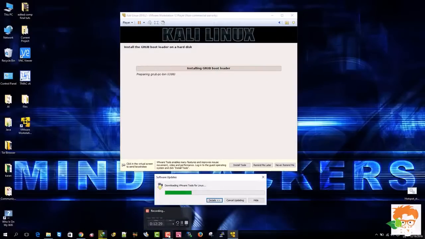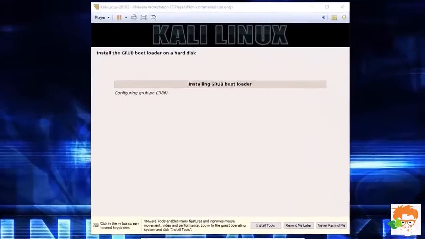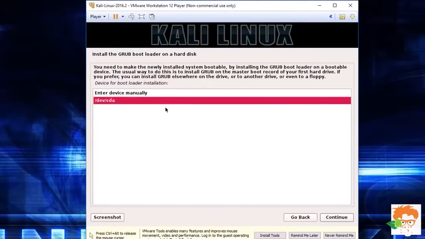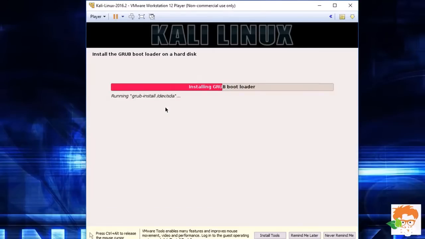Okay guys, so now it is installing the grub bootloader. However, there is no need to install the grub boot menu because we are doing all the things in the VMware player. Install the grub bootloader to the master record. I would say yes. Choose the right drive, and there is only one drive, which was the 25 GB. Now it is finishing the installation.